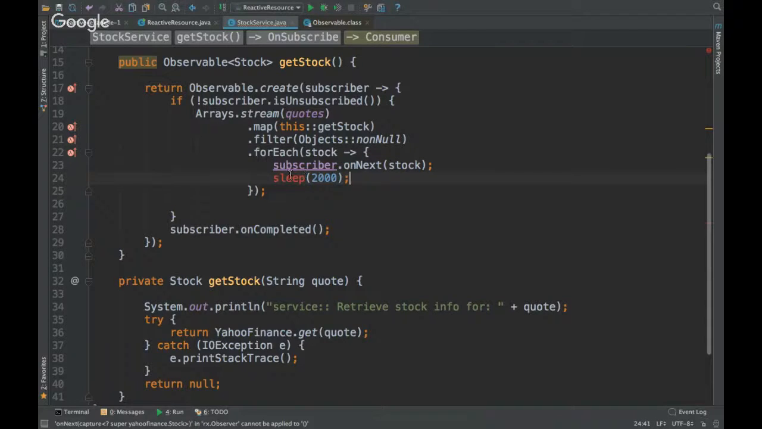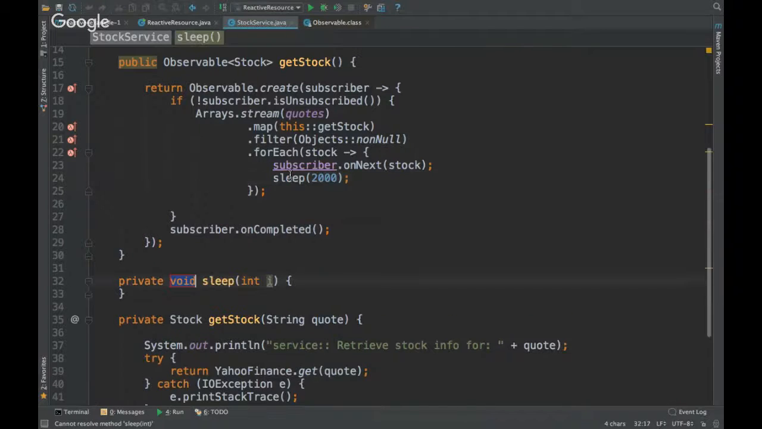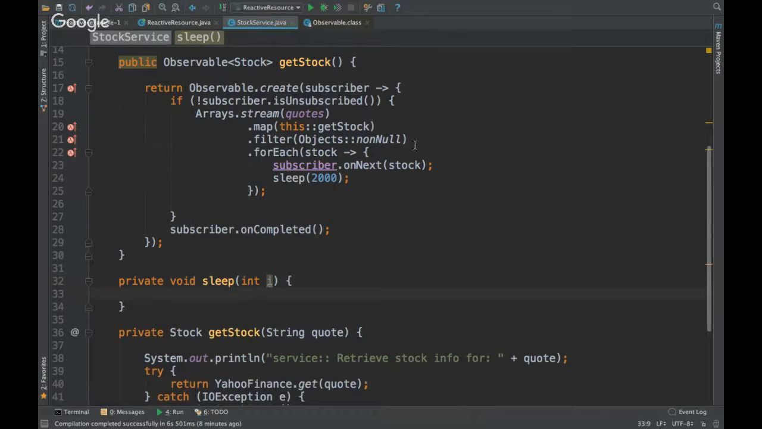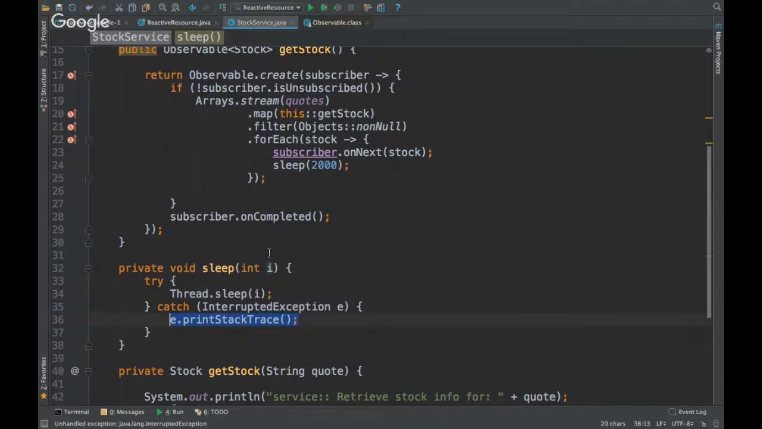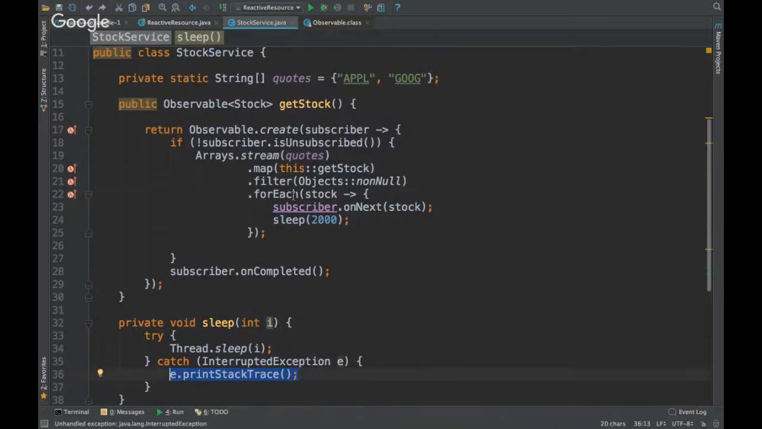So I'll create a method called sleep, and I'll do a Thread.sleep inside it with a try catch block. What we are doing here is, after we finish calling onNext, we do a sleep so that the next iteration takes a while, and we can see how the asynchronous programming works. So let's start this.